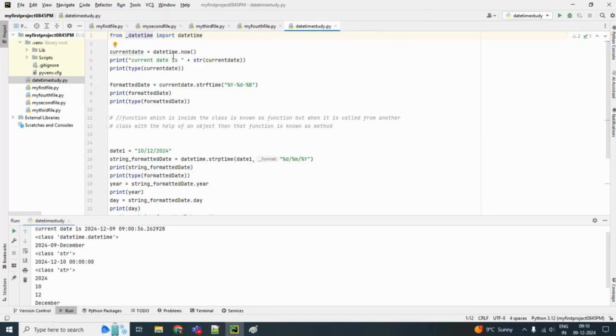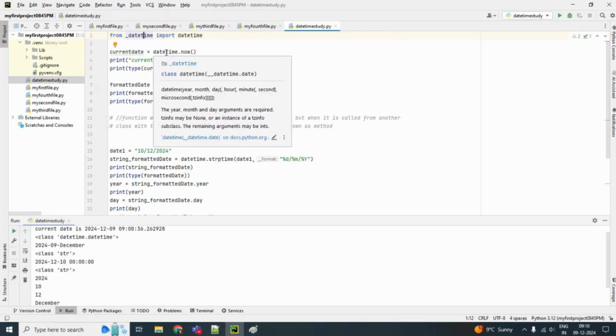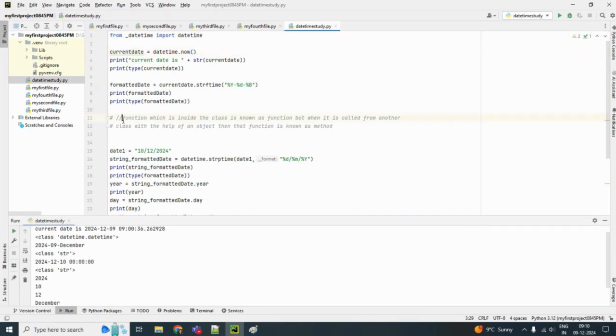Now if you see, it is a class, datetime.date. So I have written over here that a function which is inside the class is known as a function, but when it is called from another class with the help of an object, then that function is known as a method. This is the main difference between a function and a method. You can say a function can be called a method, but a method cannot be called a function.